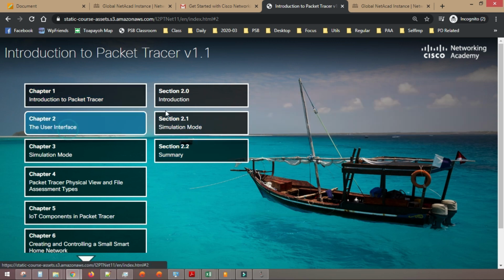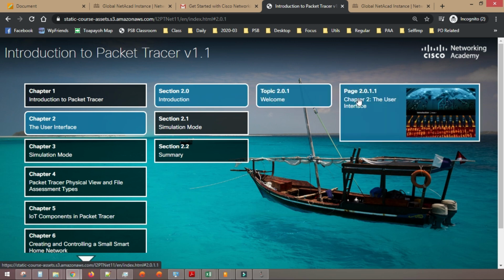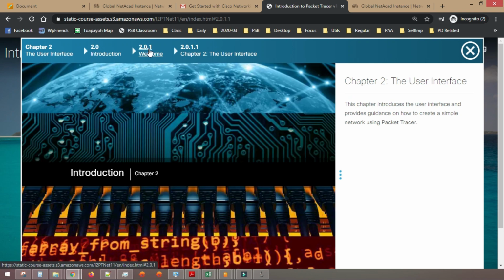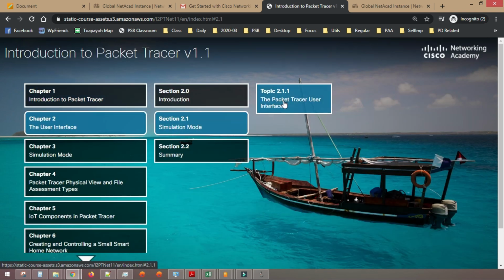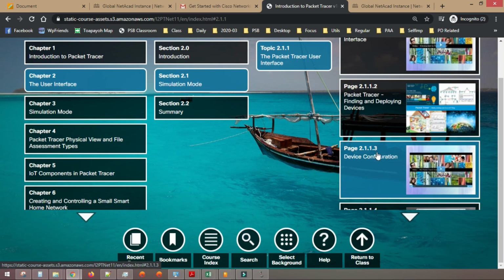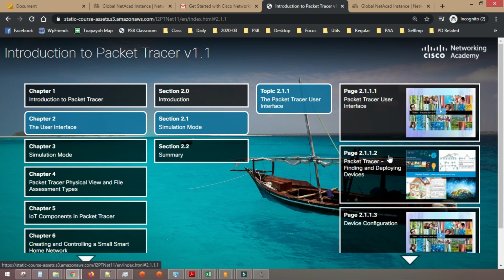Then chapter 2 is going to show you the UI of Packet Tracer, how the UI is going to look, and you can look at the simulation mode. There are a few videos. Bear in mind in chapter 2 you will have a few exercises that you need to complete so that you will be familiarized with it. There's no need to submit, but you just need to go through the lab exercise.